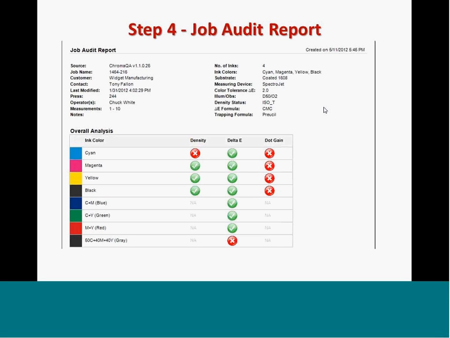And information that you typically want to bundle back to that customer or give them access to, by the way, another nice thing about having a software solution is you don't necessarily have to print out a report and provide it to them in hard copy form. You can actually set it up to have them log in and get it right after the job's done if that's what you want to do. So, job audit report, all the customer information, the overall analysis per color, and this is an averaged analysis.